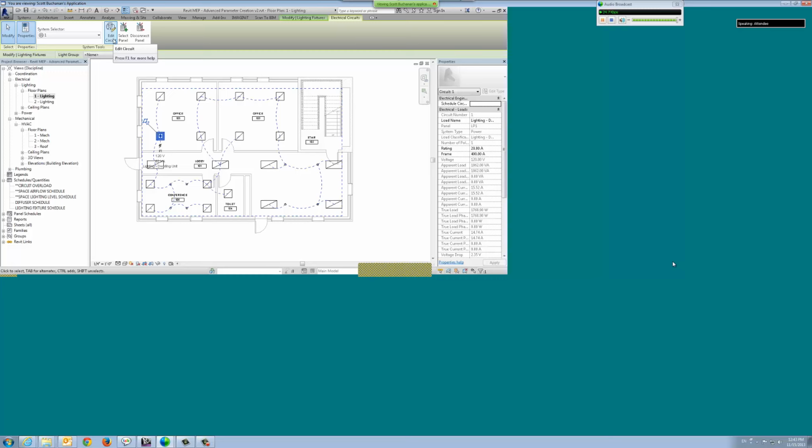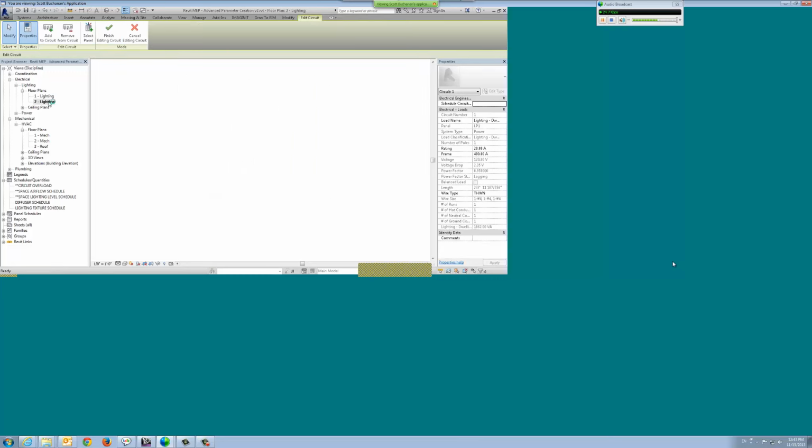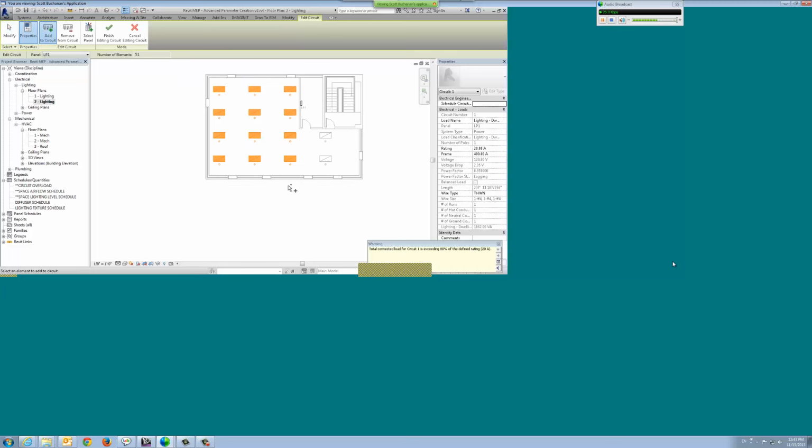And then we'll force that overload just to show that warning in case you haven't seen it before. So we're going to edit that circuit 1 and just attach the rest of these lights to it. So here's a standard notification that you probably see telling me, hey, I'm exceeding that 80% of the defined rating. Okay, so as that warning pops up, I can keep going.